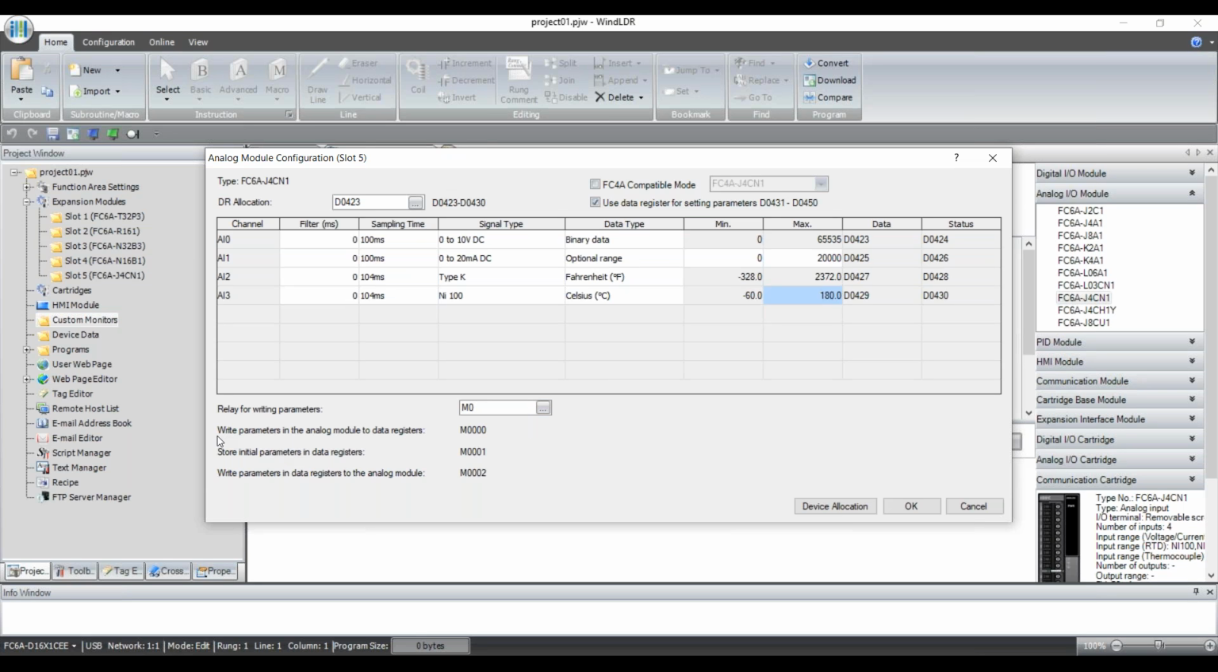M0 will write the parameters that are currently in the analog card down to these data registers. M2, in this example, since I used M0 as a starting internal relay, will write the parameters that are currently in the data registers into the analog module. M1 will write the default values that we program in this dialog box down to the data registers. You can think of M1 like an initialization input, if you will.